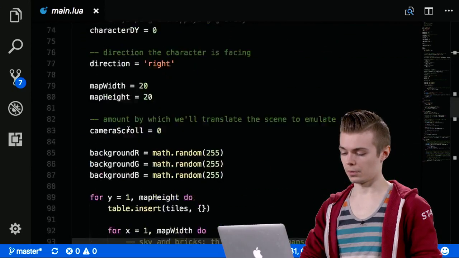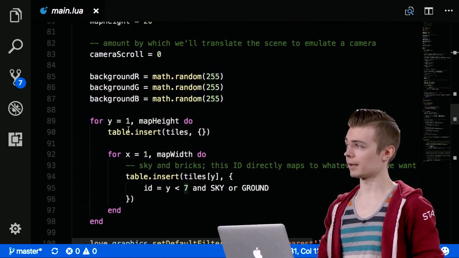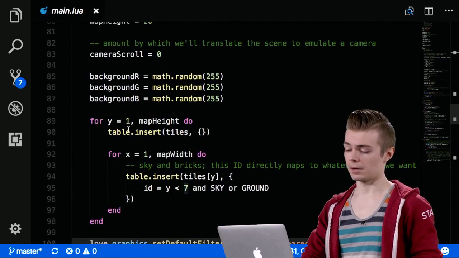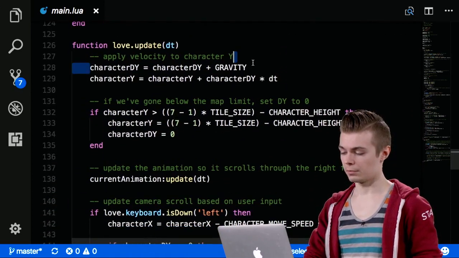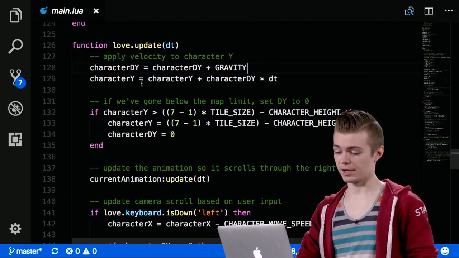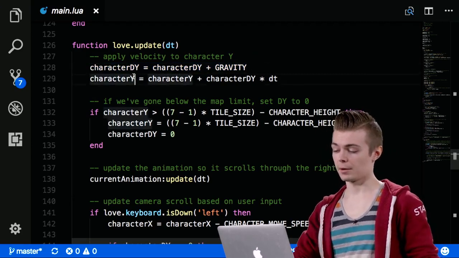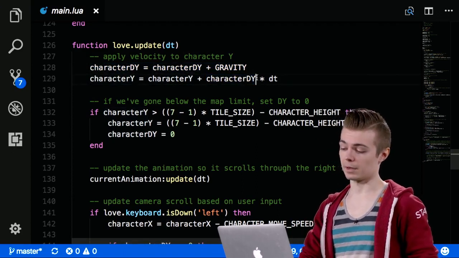So what we do is we set his delta y to -200 as soon as he jumps. And then every frame down in update, we increment his delta y by gravity, and then we increment his y by delta y times delta time.